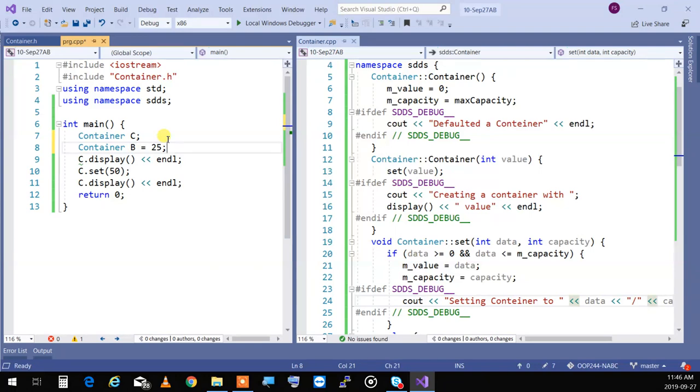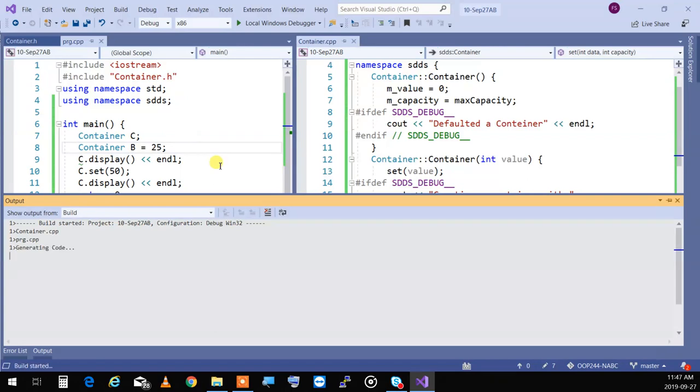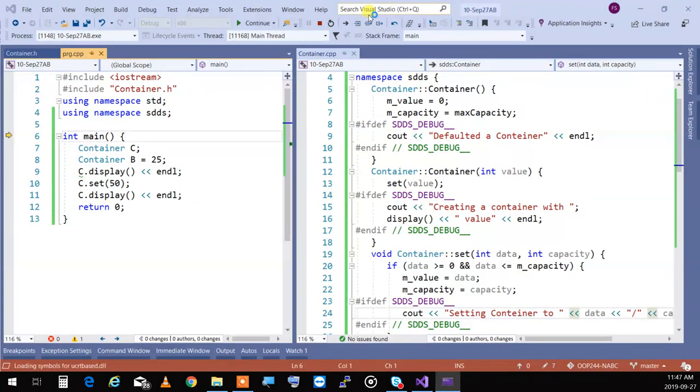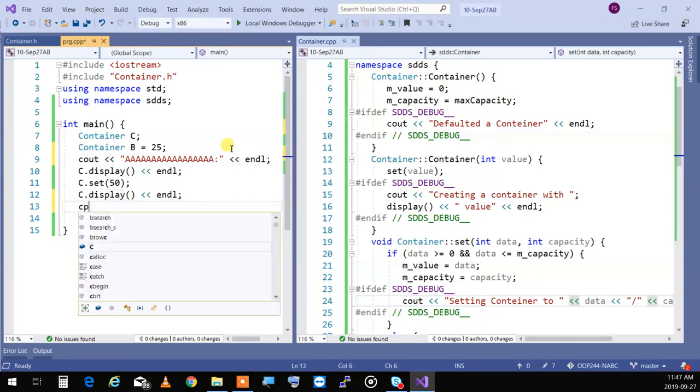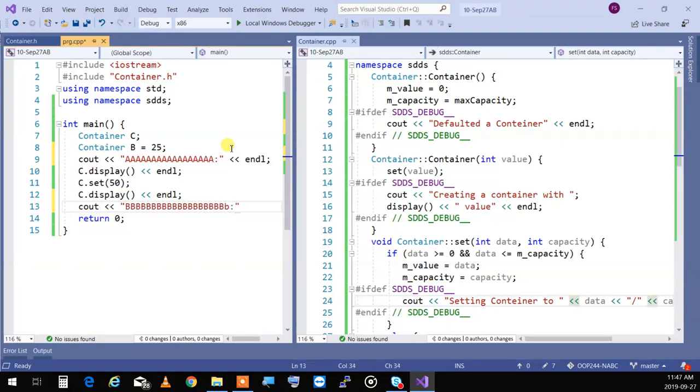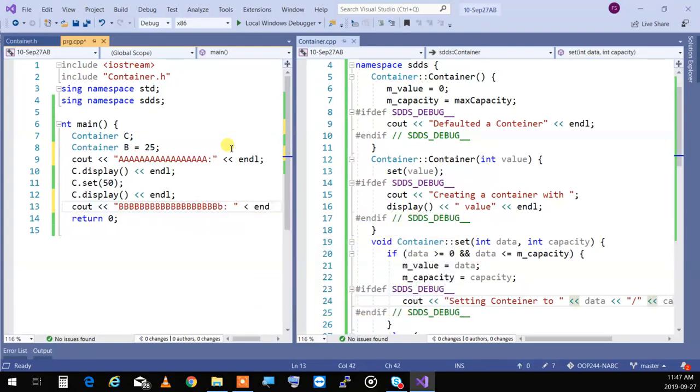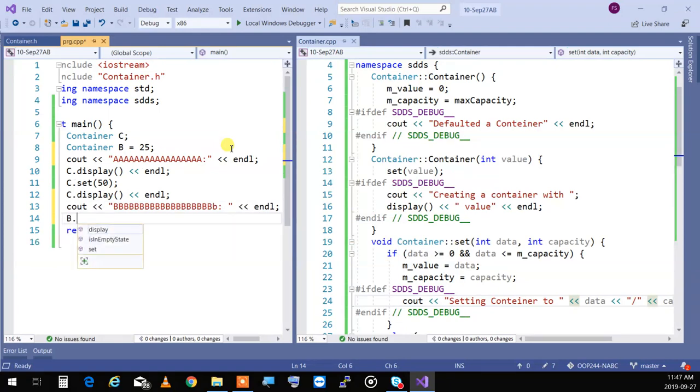Now my container is receiving one value, and that one value is 25. Therefore, the constructor who receives one value will be called. Now if I run the program, and I'm going to do it step by step. Actually, let me display it too. Wait. Stop. Let me display two. So I'm going to display B. So in here, I'm going to go C out. This is A. And C out. This is B. Now I can say B dot display.